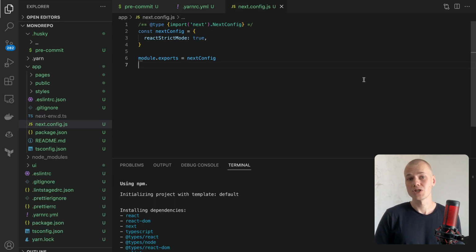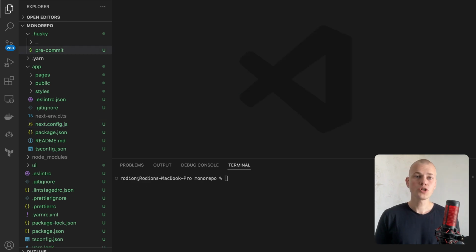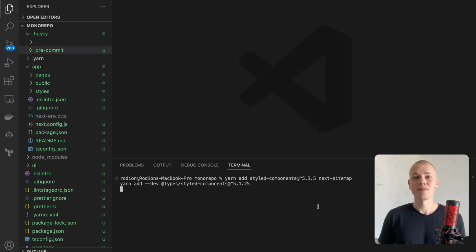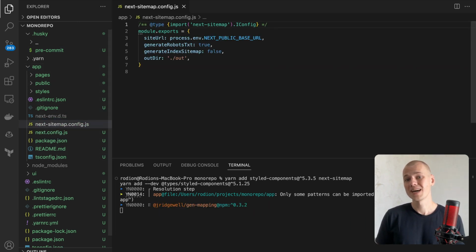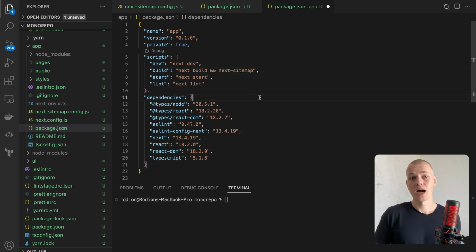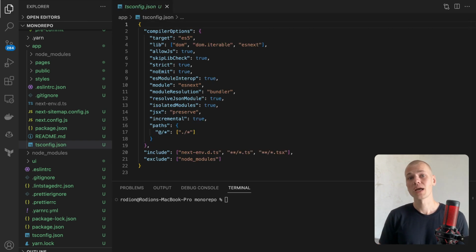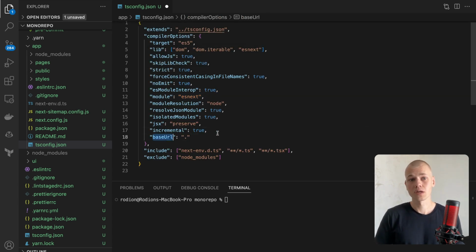Update the next.config.js file to add support for styled components, static export, and to transpile our shared UI package. Also, you should install styled components and next-sitemap package. To generate a sitemap, add a next-sitemap.config.js file. I prefer to provide the site URL from the environment variable called NEXT_PUBLIC_BASE_URL. To use absolute import within the app project, update the tsconfig.json file with the compiler options field for baseUrl.